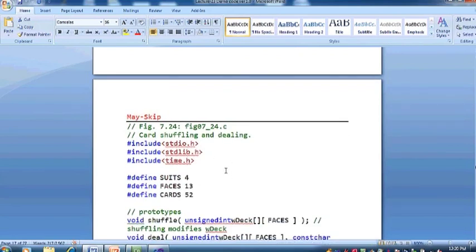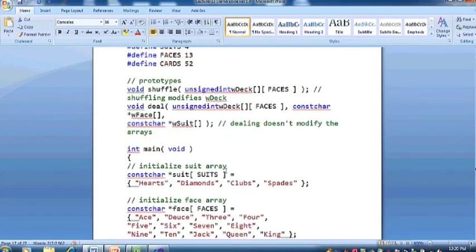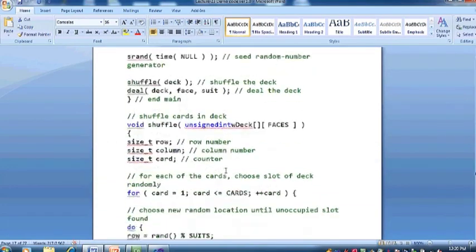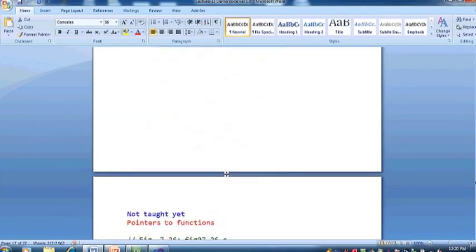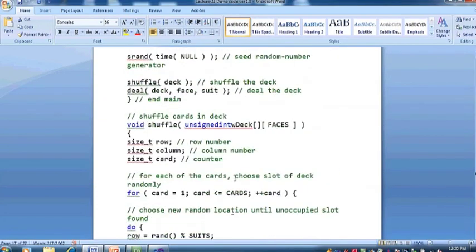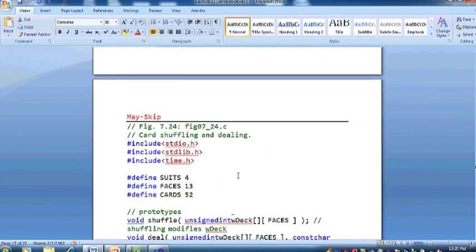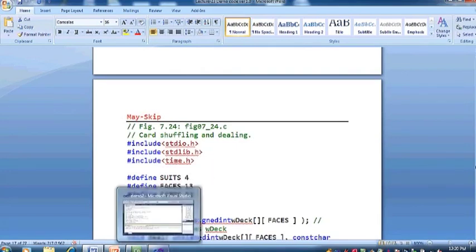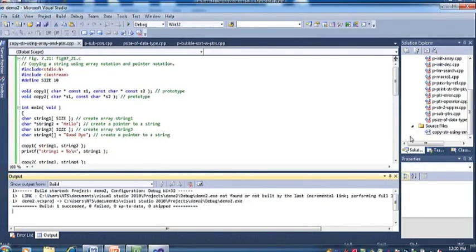Card shuffling, maybe I should skip it or not, but let me see. One more example, students, please bear with me. I don't want to skip it because it contains a lot of concepts that I would like to demonstrate in one go. So this is the example given in your book. So just one more example, please.